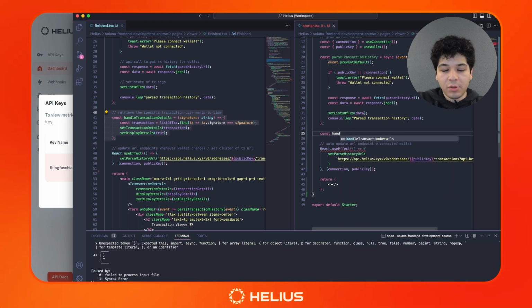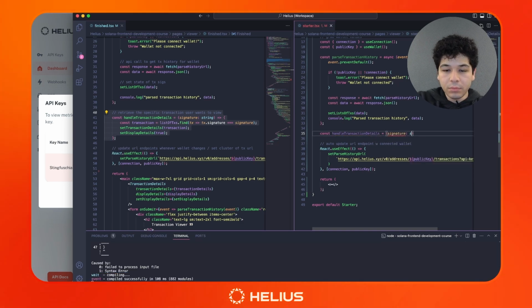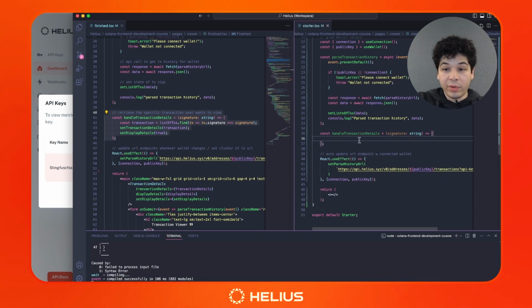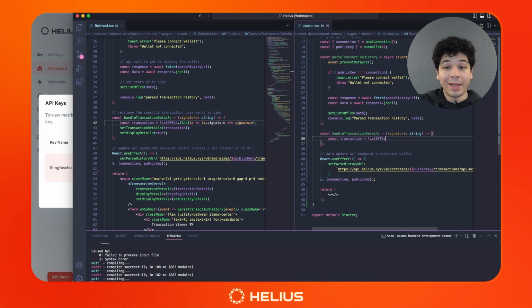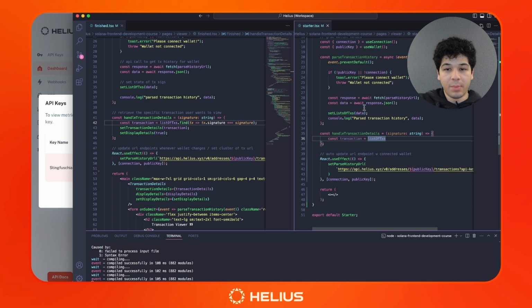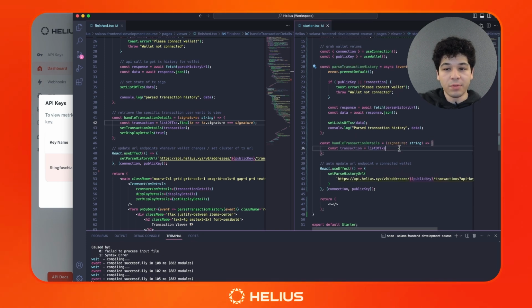We don't really have to do this right now, but might as well just get it taken care of. Handle transaction details. It's going to take a signature, just a string value, and we're using ES6 syntax, so go ahead and write your arrow function like so. And then we're going to instantiate a new variable called transaction, and we're going to grab that list of transactions that we just initialized up in this parse transaction history function.